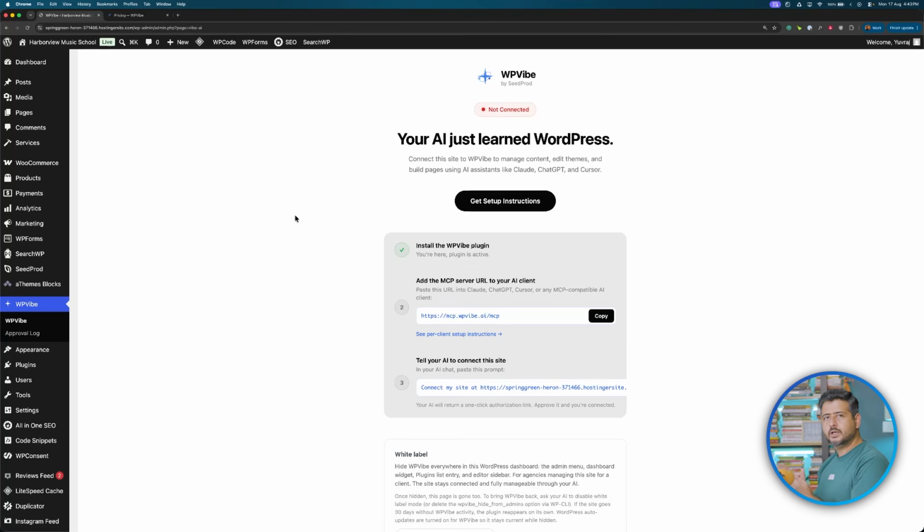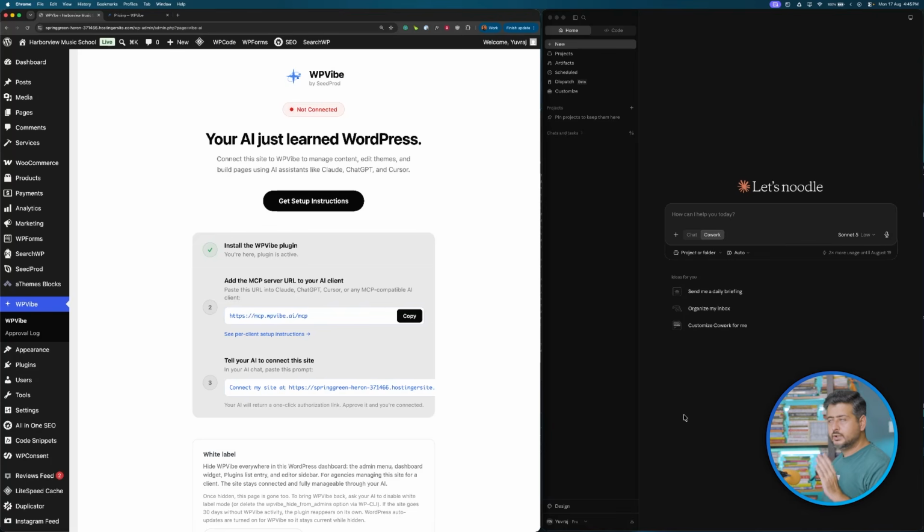I'm going to demonstrate it with Claude, but I'm also going to show you how it works with ChatGPT. So I've split my screen into WordPress and ChatGPT or Claude. I'm using Claude, but I'll demonstrate with ChatGPT as well. So let's follow the process. We have to add this MCP server to our AI client. So I'll copy the URL of the MCP server, and to connect the MCP, you have to use a custom connector. So let me show you how.